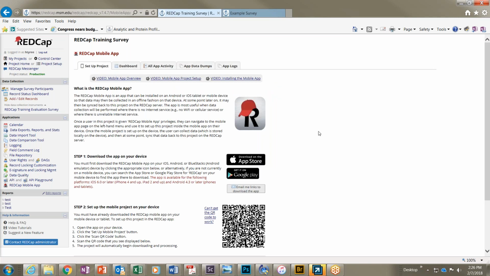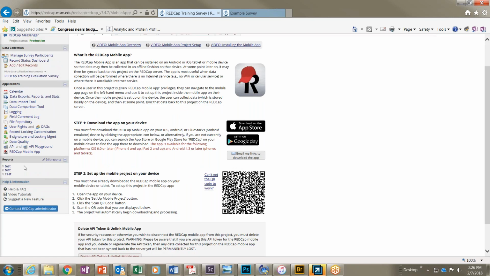And this basically shows you how to set up your project. If you want to take a look at it, you can look at the overview videos, you can look at project setup, and you can look at installing the mobile app. And again, I know I ran through this kind of fast, but that's pretty much the whole overview of REDCap.